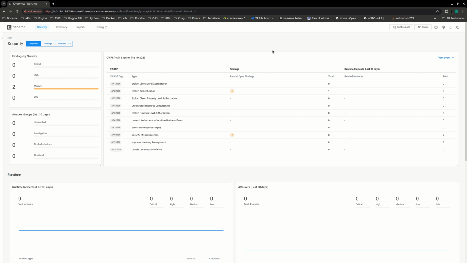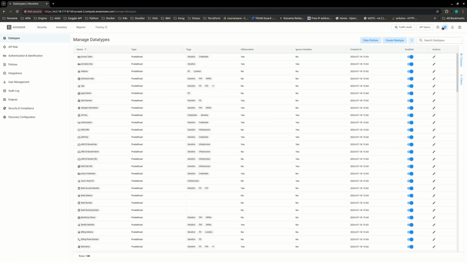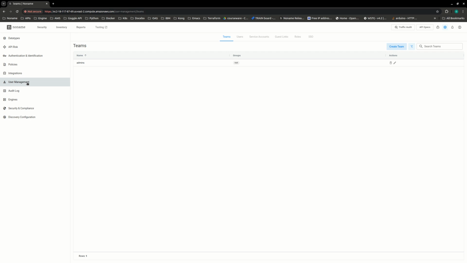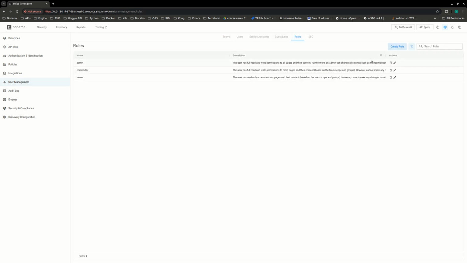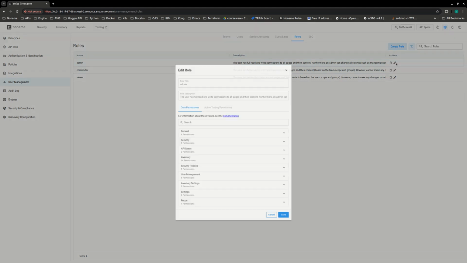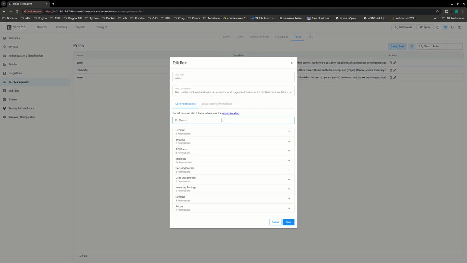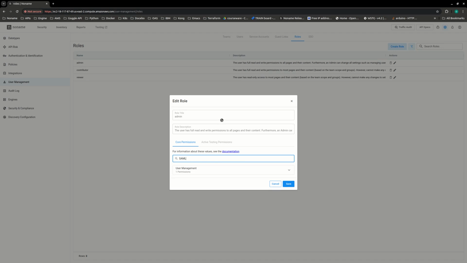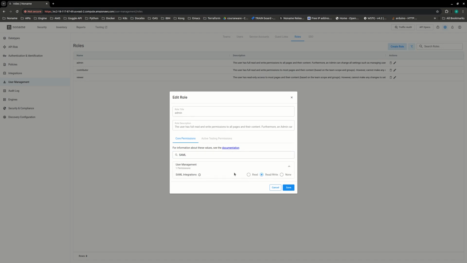To complete this integration, you need to have, and again I'm going under settings, the SAML permission. So I'm going to go under user management, roles, and edit the admin role again. If I search for SAML, here it is. I'm going to see the SAML integrations permission, and of course, since I'm an admin, I have read-write permission, which means I'm able to view, create, and edit existing SAML integrations.